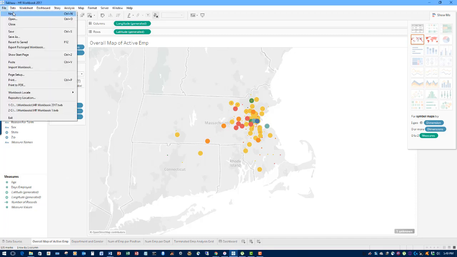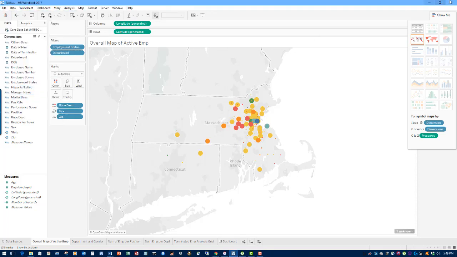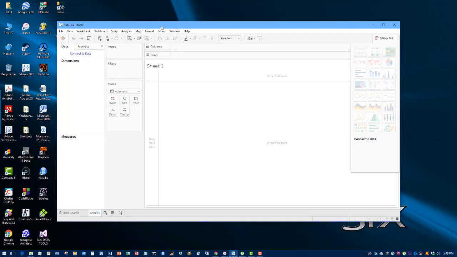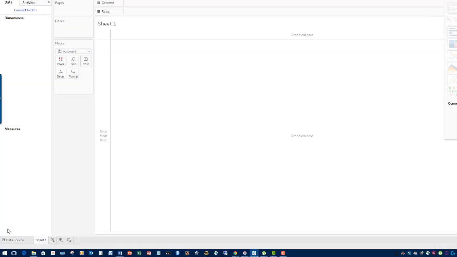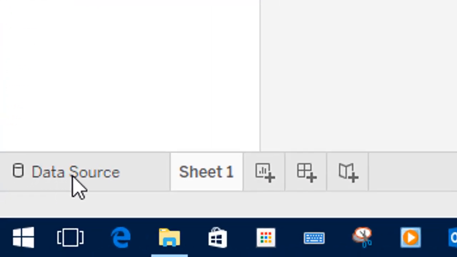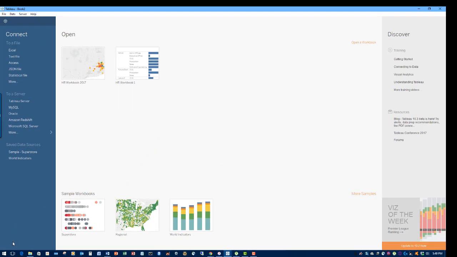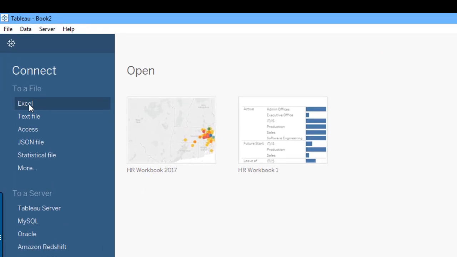So I'll just click File, New to start a new project. And we have something blank and very boring looking on my screen here. You'll want to click this data source down here in the bottom left hand corner. You're going to click Connect to a file. You're going to connect to an Excel file.